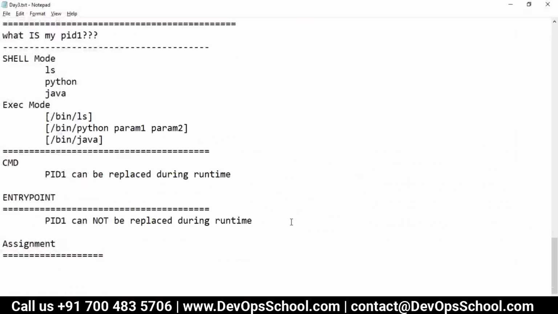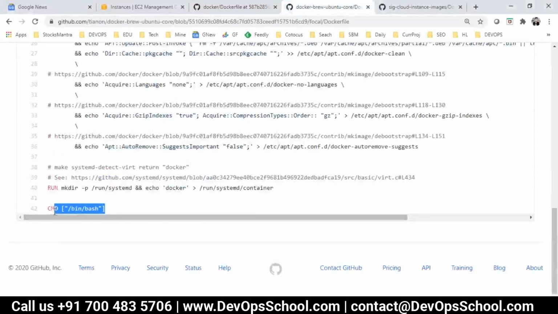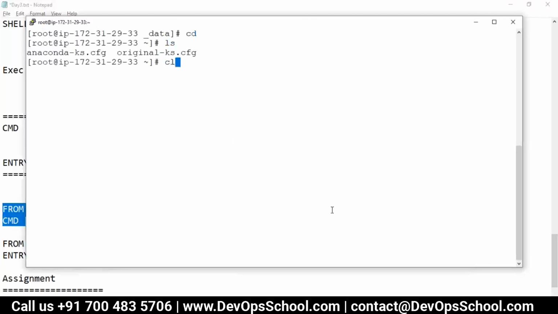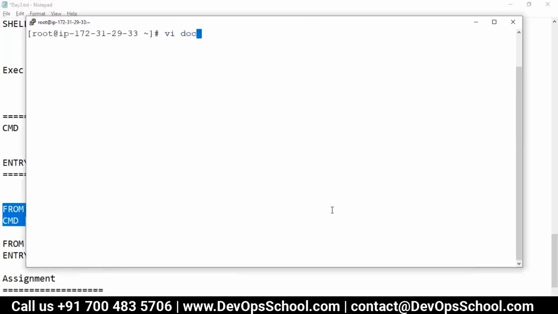Here quickly let me show you one example. From Ubuntu, run CMD, and I want to change that from bin bash to bin ls. Okay, and here a simple entry point. So let's create two images quickly. vi doc1 and vi doc2.